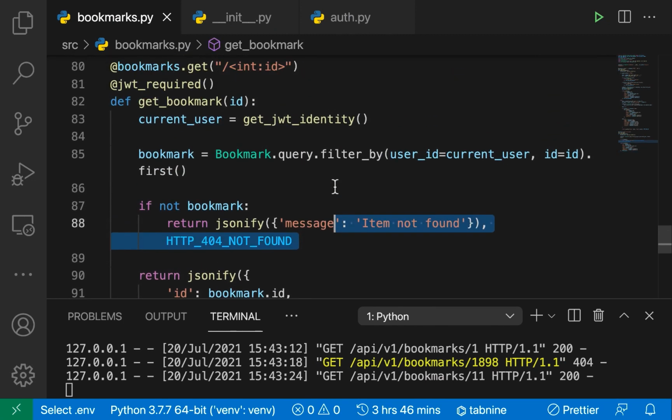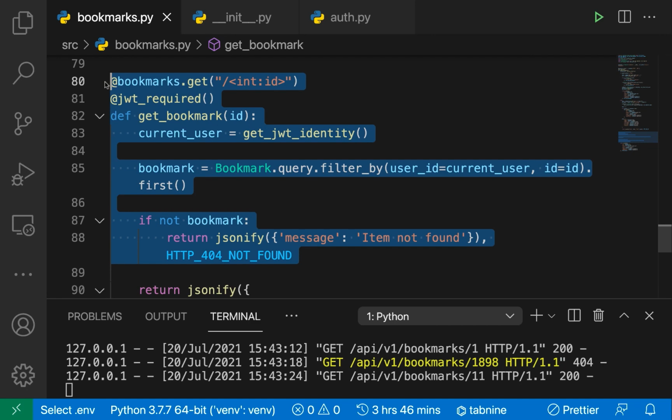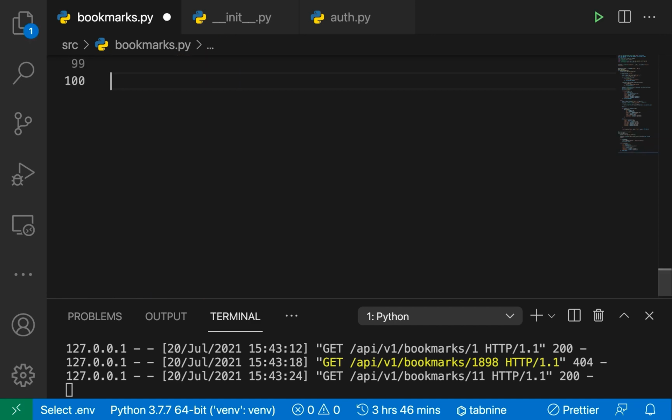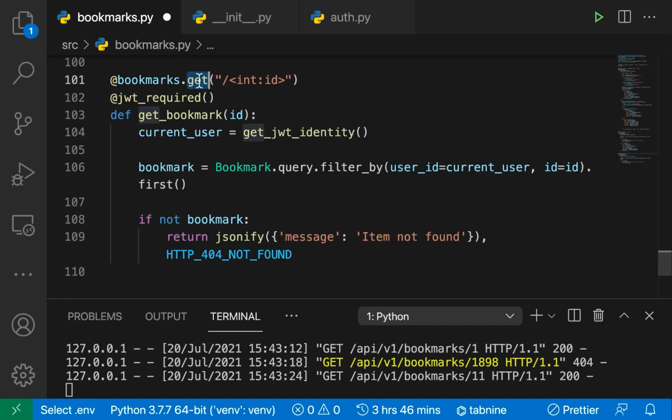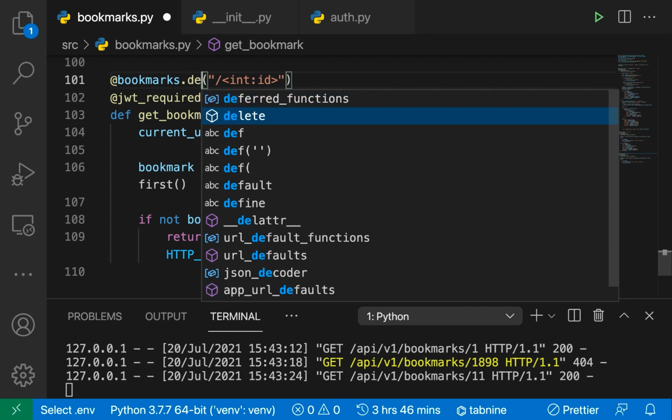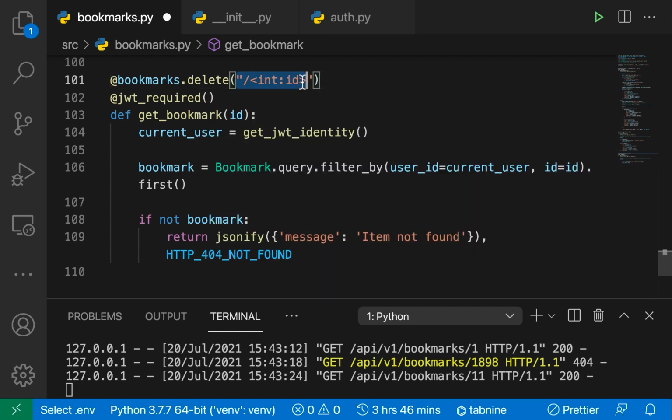So I'm actually going to copy this over here. Down here, I'm just going to duplicate this, and now we are going to be doing a delete request. So we're going to do a delete, and then we expect the user to give us an ID. We want the user to be authenticated, so we'll just have this decorator. Then we're going to rename this to delete_bookmark.